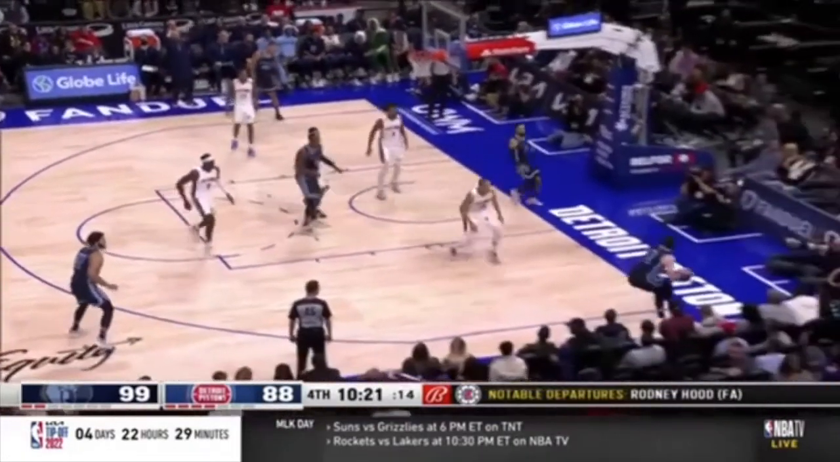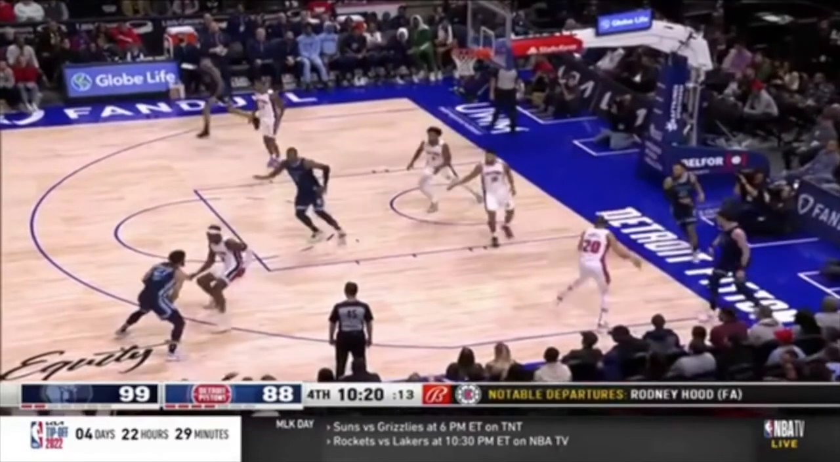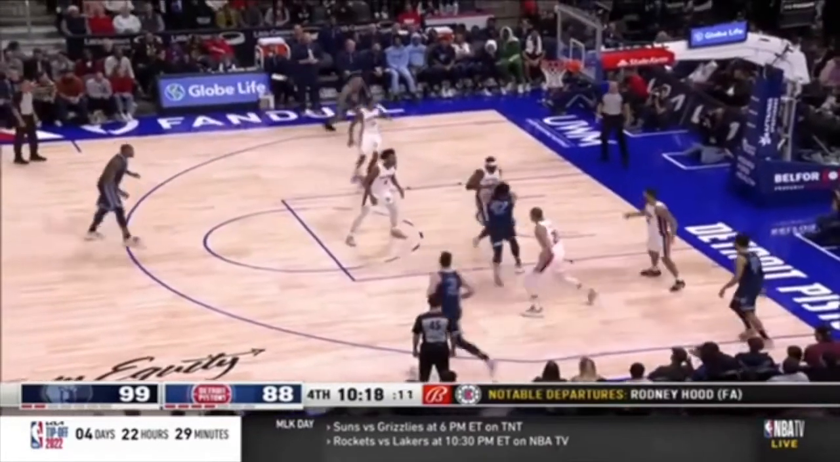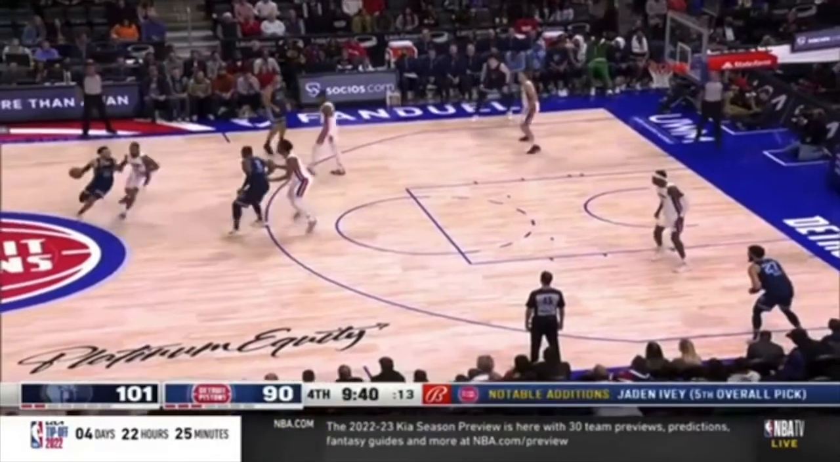Can't gamble right here. Stop. Watch this player gamble. Look at this little gamble right there. So now you're out of position to guard one-on-one, and this player's going to get it right to the rim for a layup.